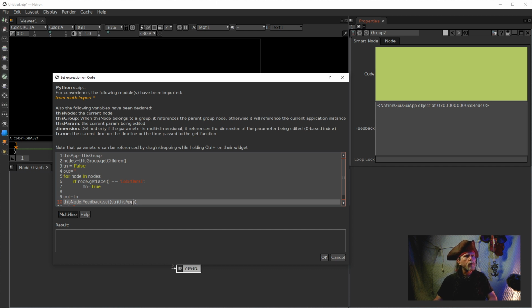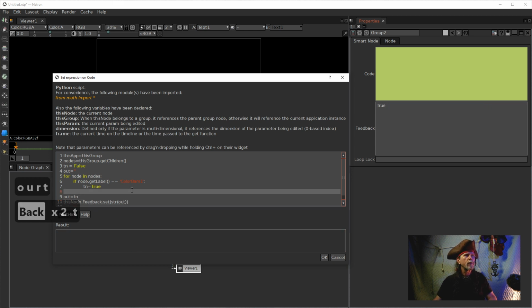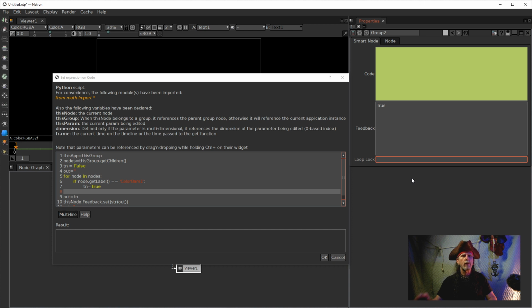Cool. This is great. This is exactly what we want. We want to put this back to out, so it's true. So now we want to do a loop lock. We want to get this loop lock and put something into it, so that when it's one thing, it will start off. So what we need to do is set it manually.